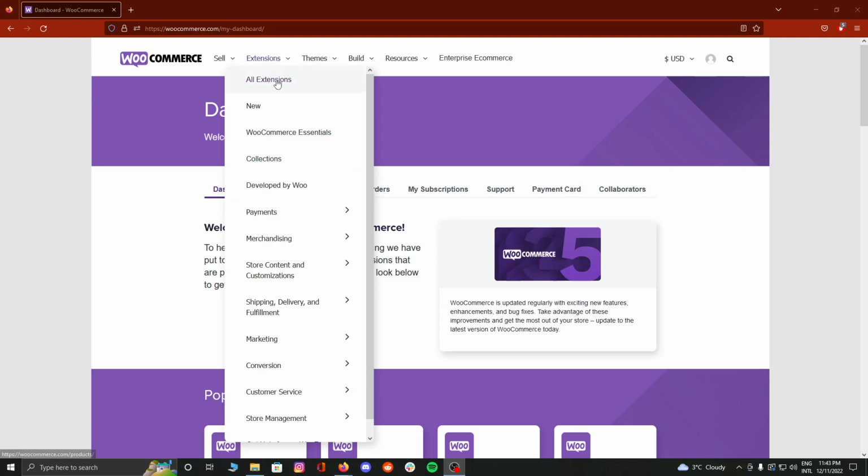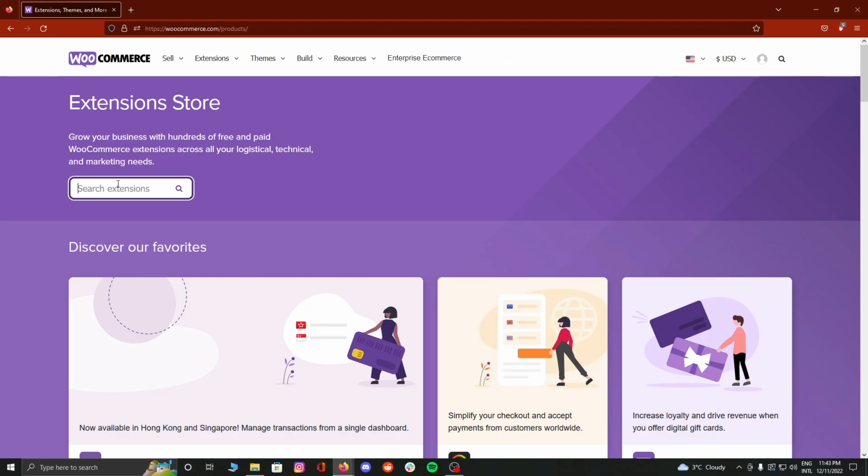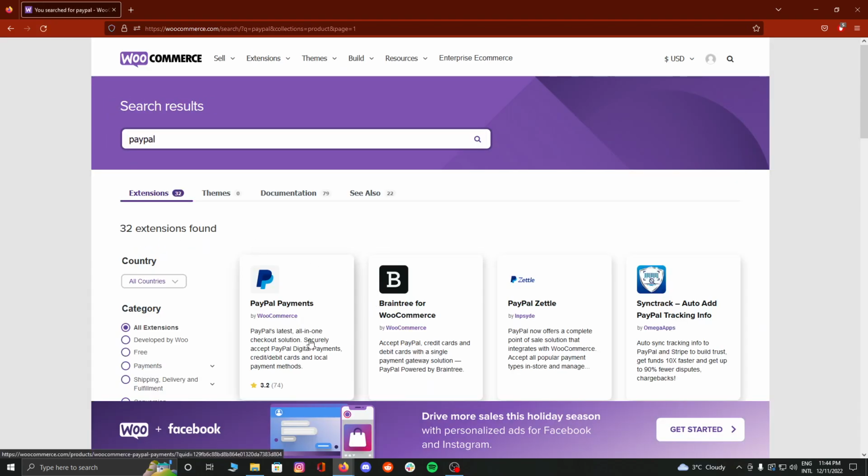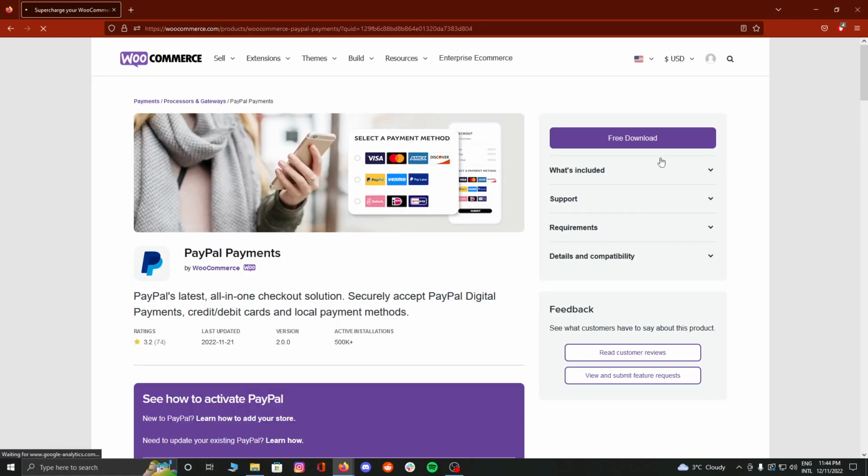go on extensions, go on all extensions, and when on this page you're gonna type in here PayPal, and the first thing that is going to pop out is PayPal Payments, and it's by WooCommerce. It's not a third-party extension, so click on it. You can free download it, and once it's downloaded you can go to settings and set up a PayPal payment on WooCommerce.